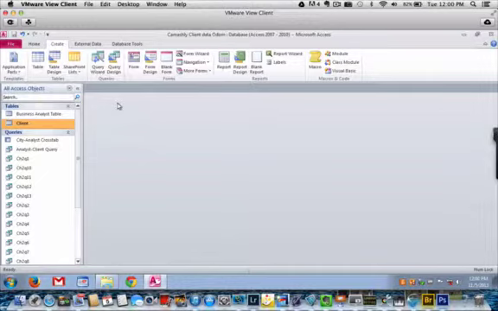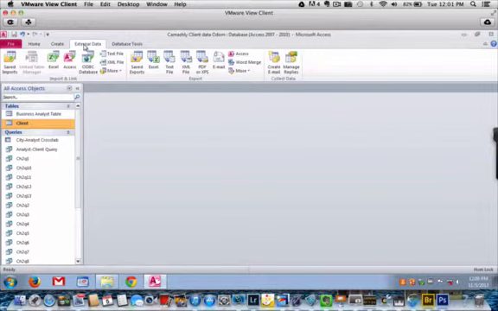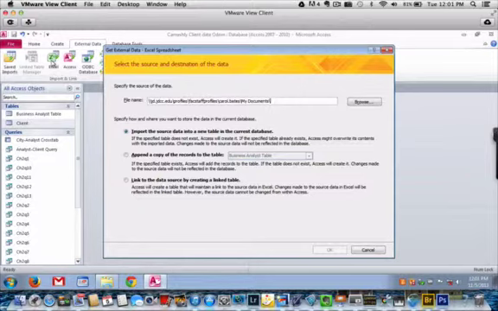We're going to click the External Data tab, see your tabs, External Data, to display the tools for the external data, and we're going to click the Excel button, and you see Excel, External Data tab, Import and Link. We're going to click Excel because it's an Excel file that we're going to import from. Now it says click the Excel button. We did that. Click the Browse button.